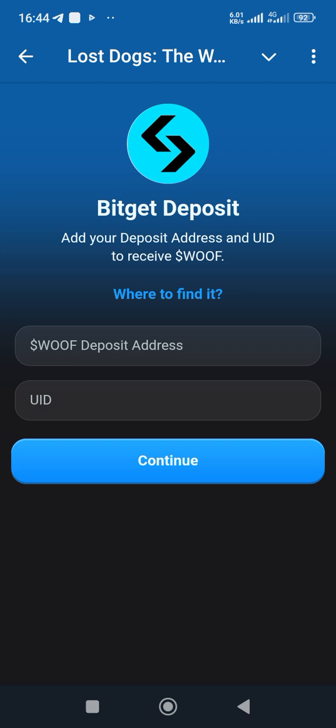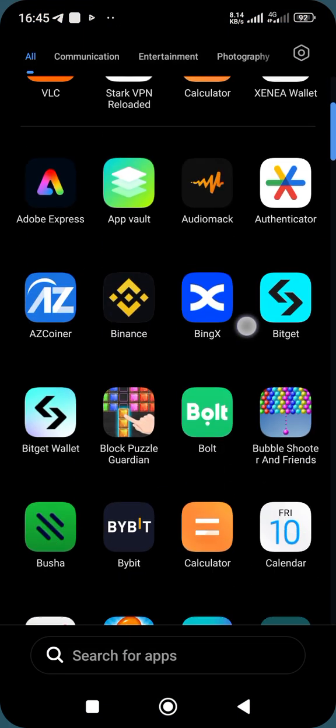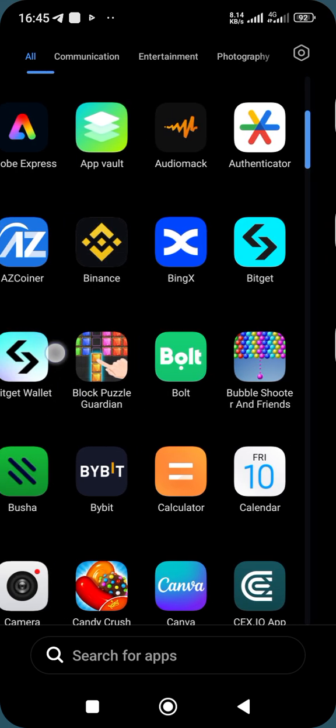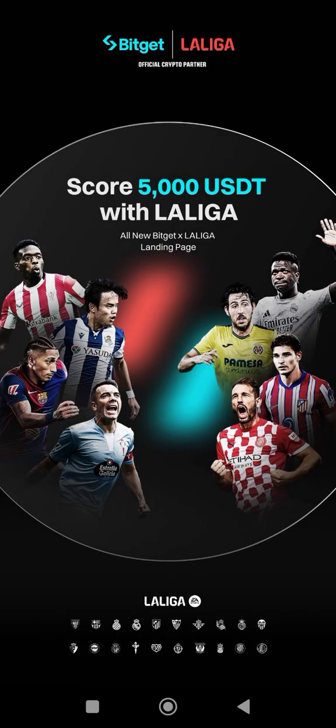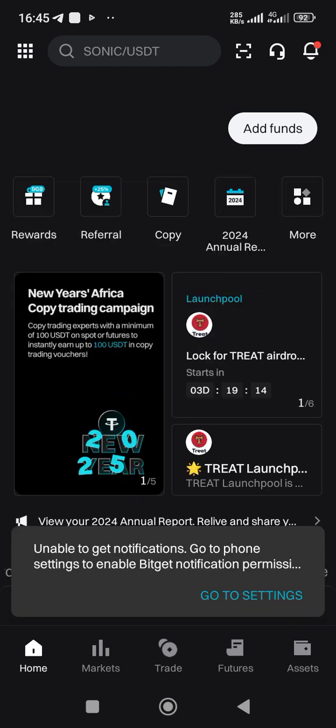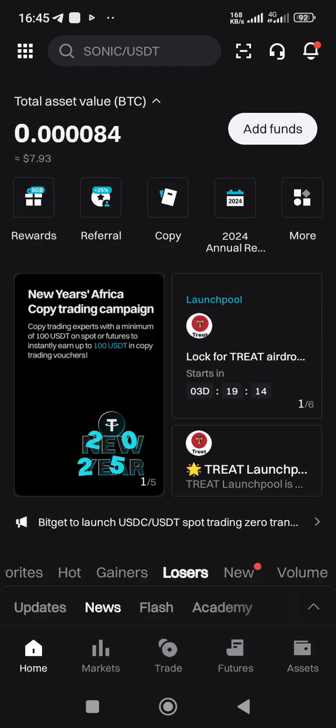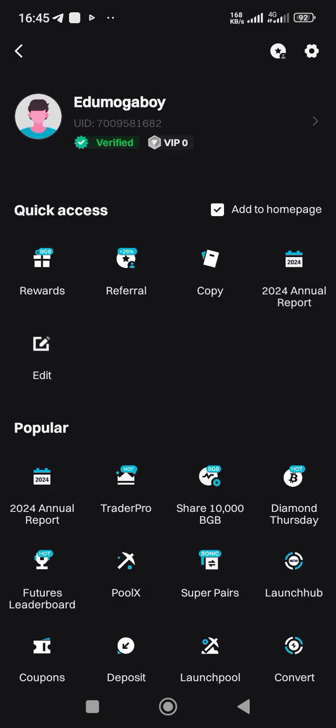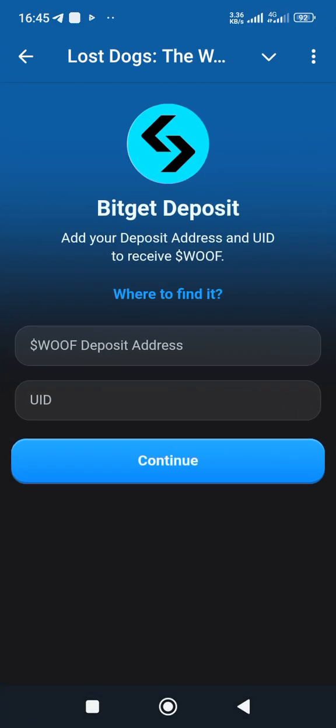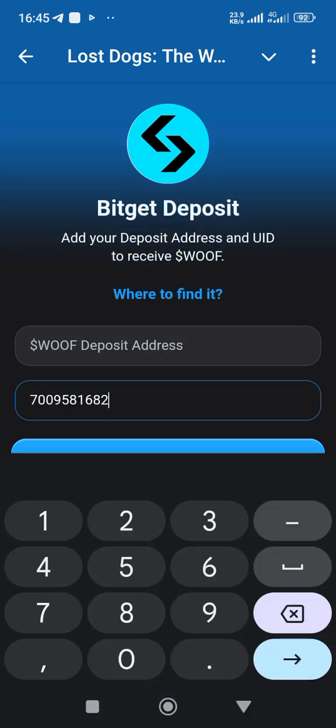Then it says the Woof deposit address. That's where we'll go to Bitget to get our deposit address and the Bitget UID, your user identity. Then you go look for your Bitget, not the Bitget wallet, the Bitget exchange itself. To get your UID, you click on this dot at the top here, and you see your UID at the top here.